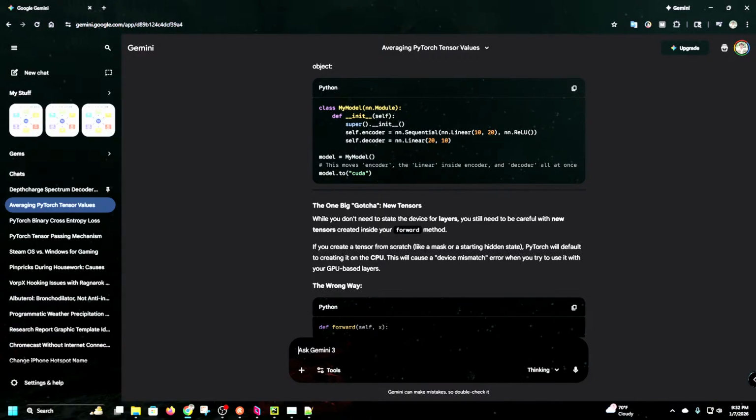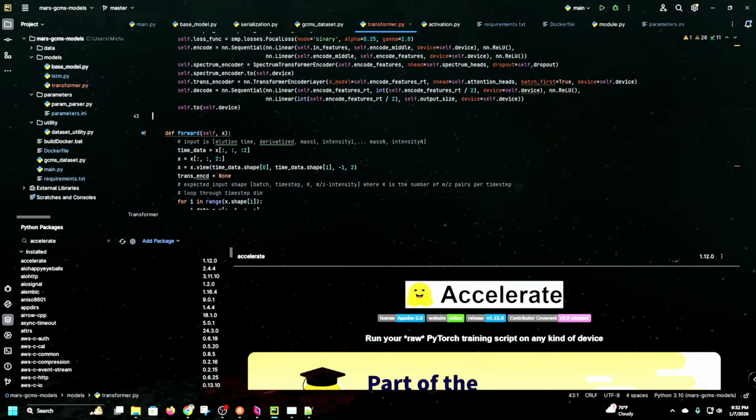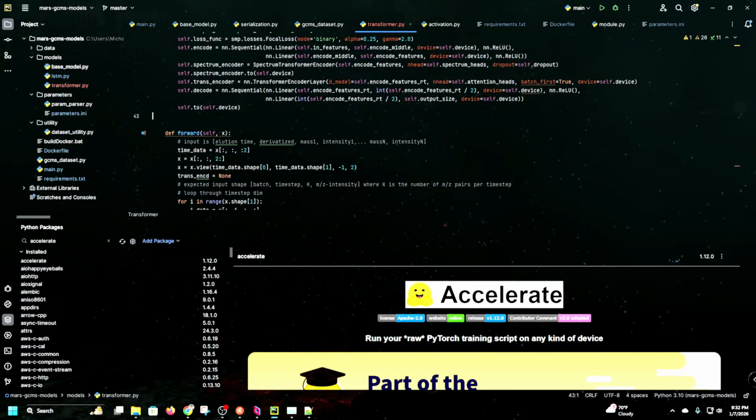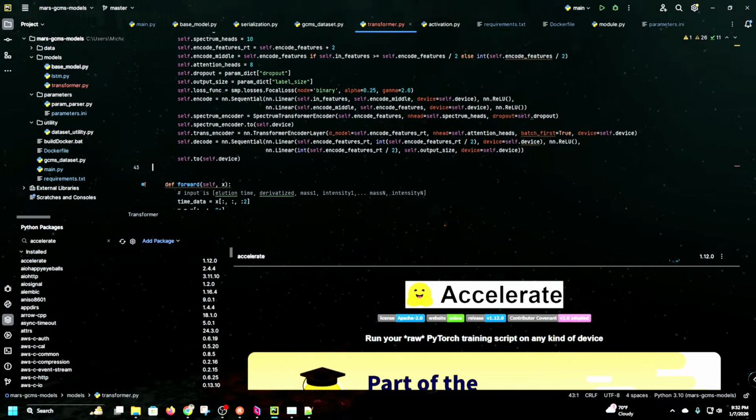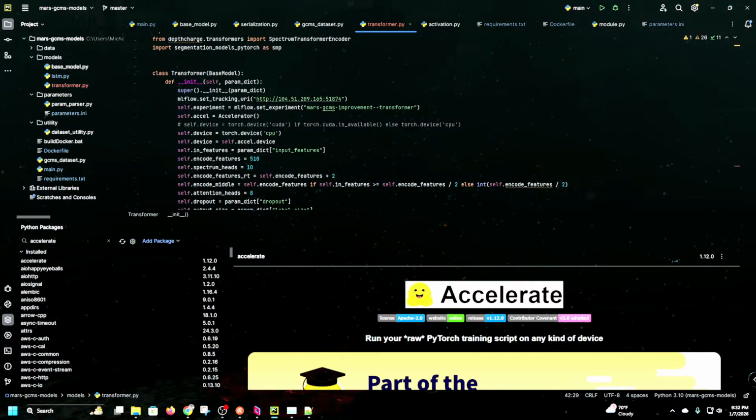You don't need to state the device for layers. They'll still need to be careful with tensors, which is fine. I think I already do that. And I'll run a quick test on this.